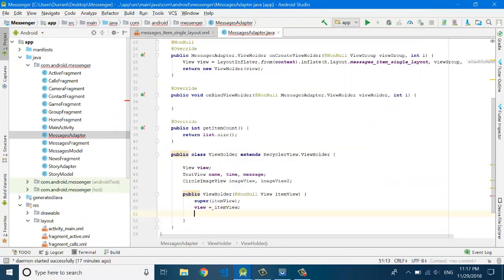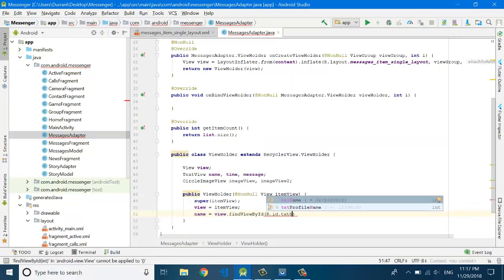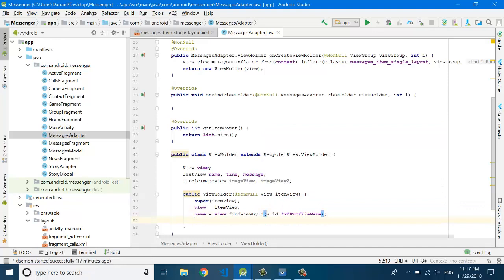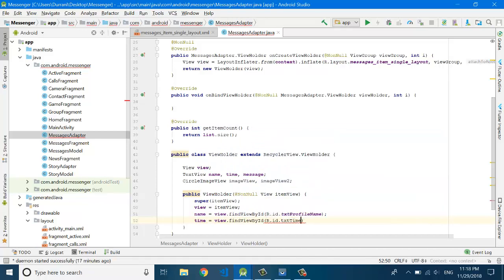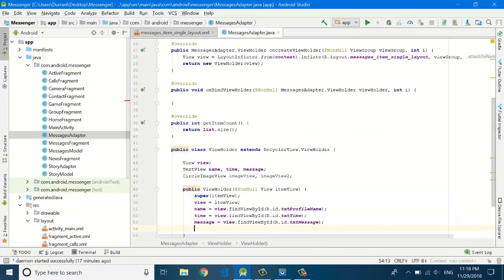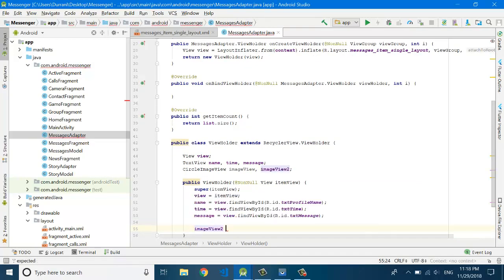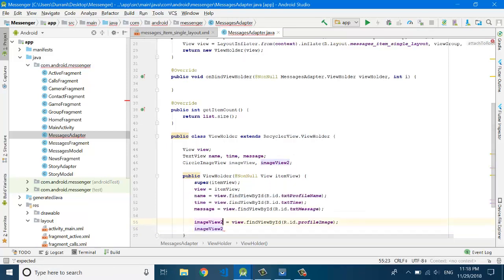Now connect these items with the XML file, the model layout I have created. The message is equal to findViewById, R.id.txt message. And now the circle image view, image view 1, and image view 2 is equal to R.id.read image.